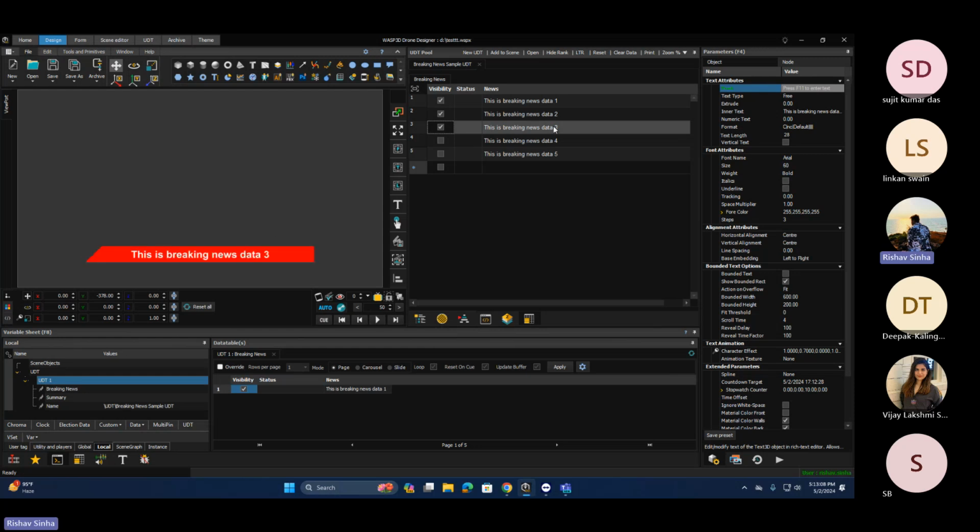You can see the third one. Now if I change the data of the fourth one to like 44444 and press enter, but it is turned off, it will not play until I turn it on. So now I have turned it on. Now you will see, after the third data, this data.